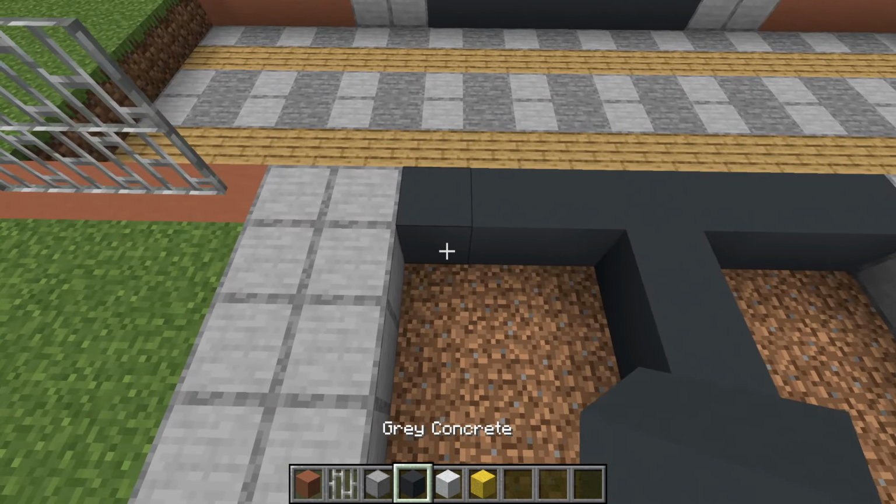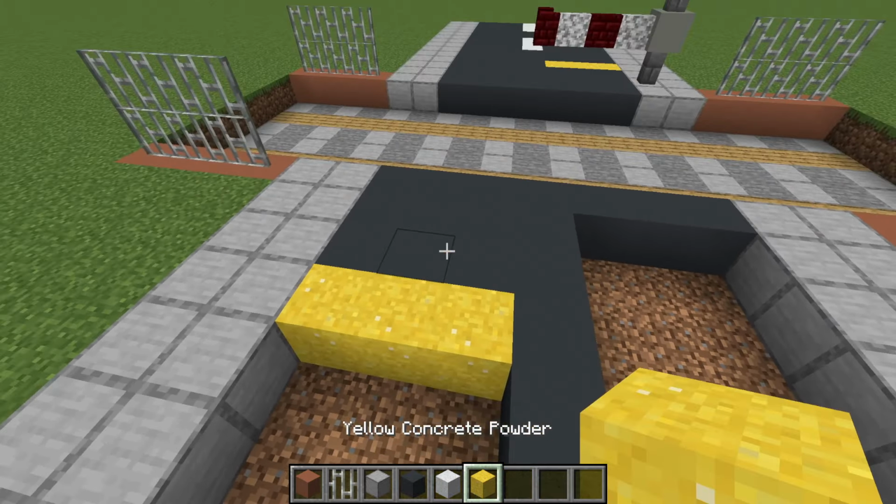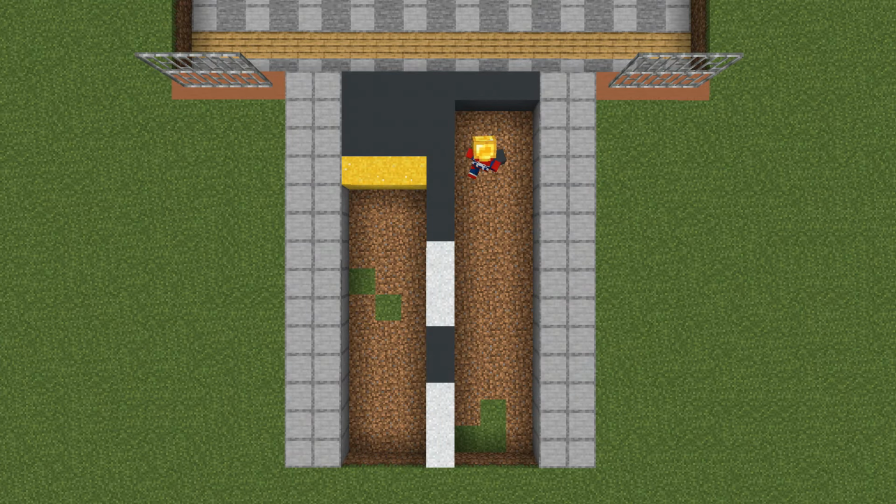Then come all the way over to the left side, this should be opposite to the other side, and place 2 rows of grey concrete extending down with a row of yellow concrete powder in front of those 2 rows of grey. We then want to fill all of this remaining area in using grey concrete.